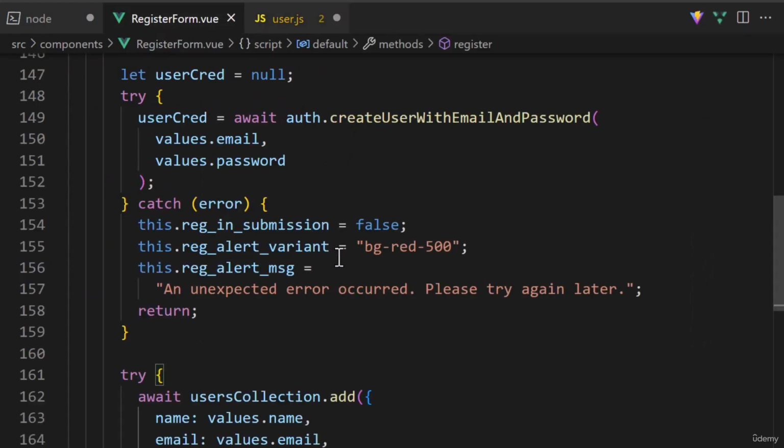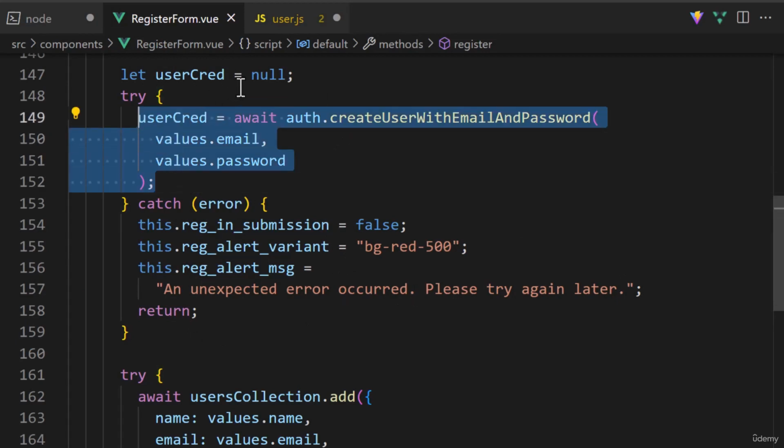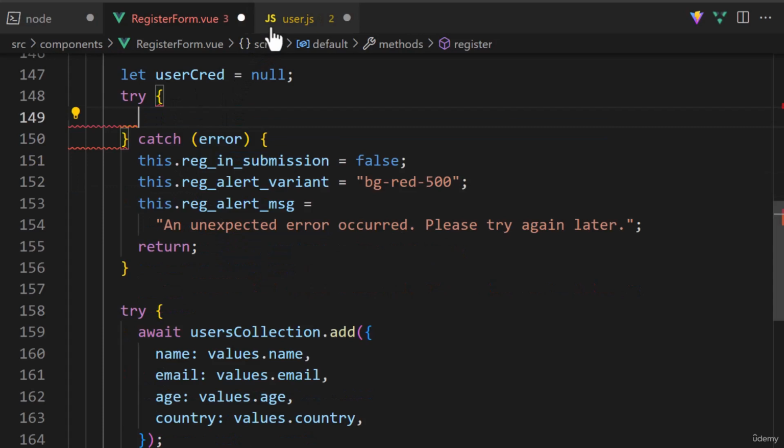Switch to the register form component file. The requests are made in the try blocks. Cut both pieces of code inside the try blocks. Paste them over to the register function in the store.